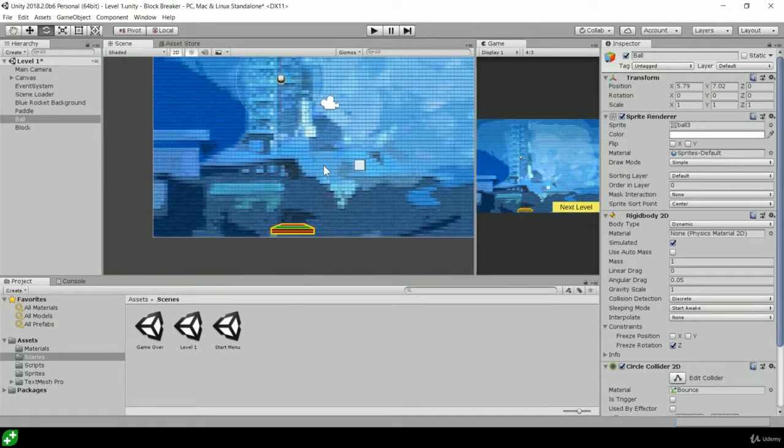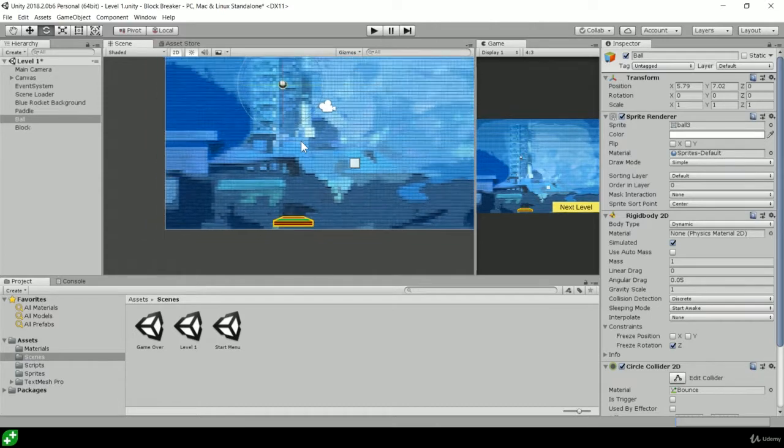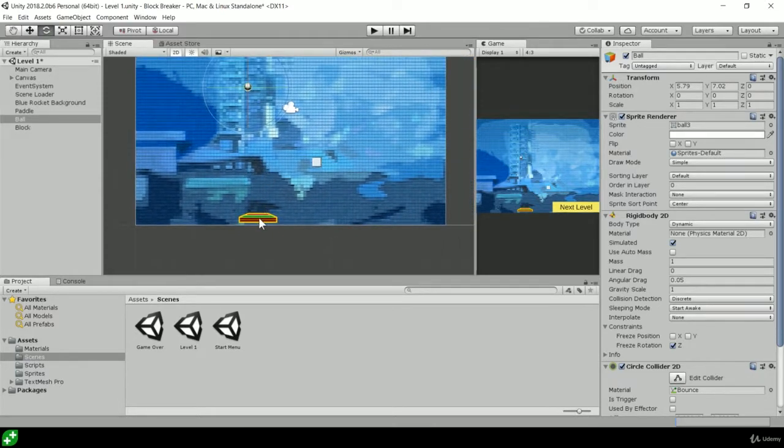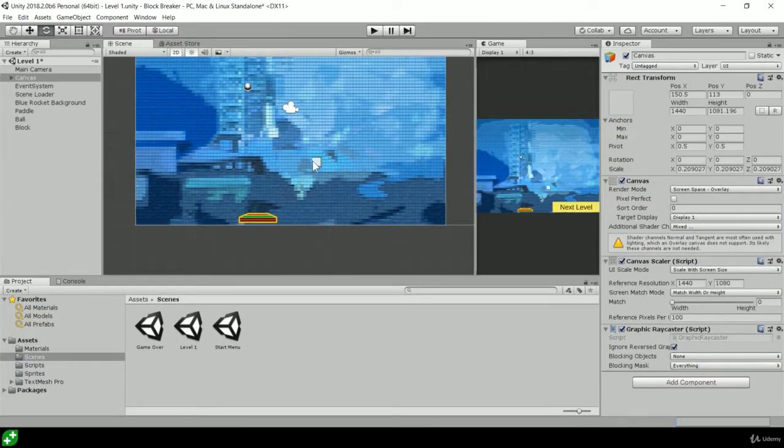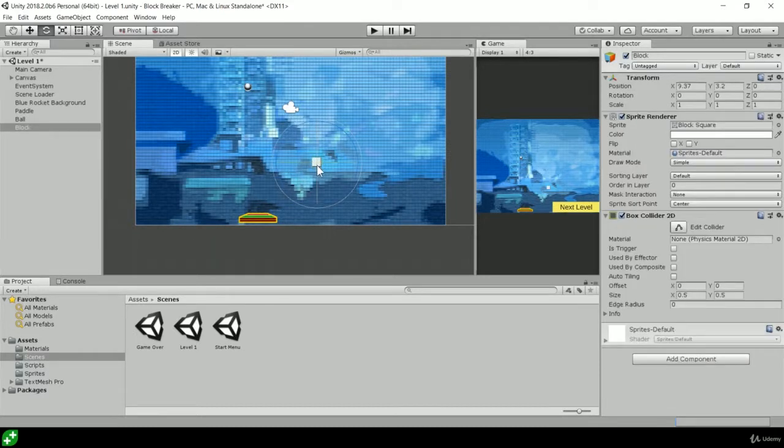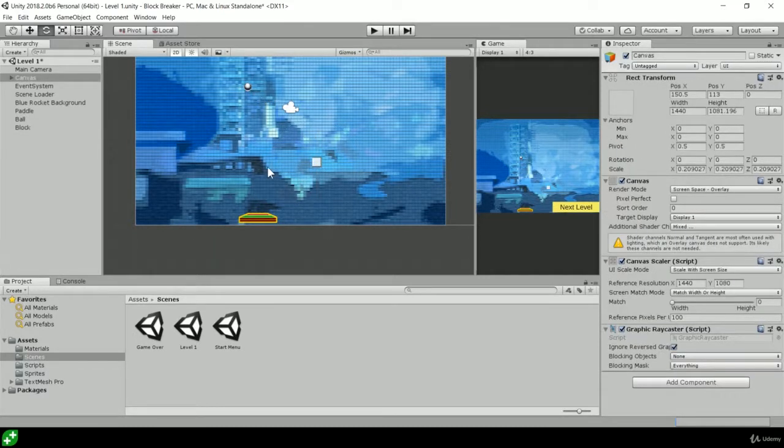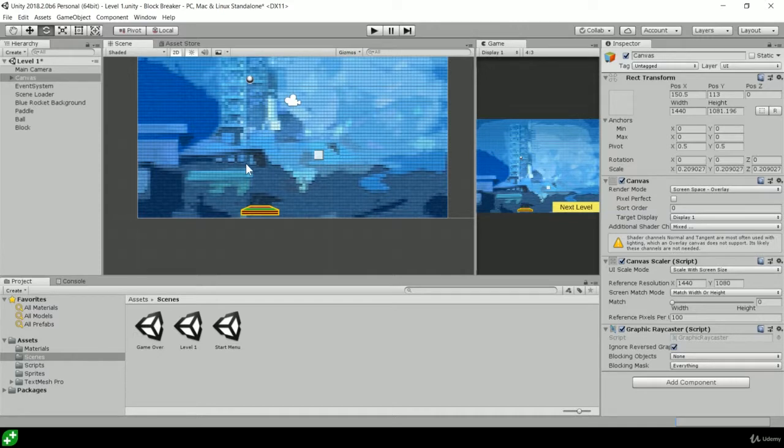Okay, now what we're going to talk about is collisions, colliders, and triggers. And we've already been looking at colliders. We can see around our paddle we have a collider, around our block in here we have a collider, and around our ball we have a collider. Now we're going to talk about what happens when colliders touch colliders.